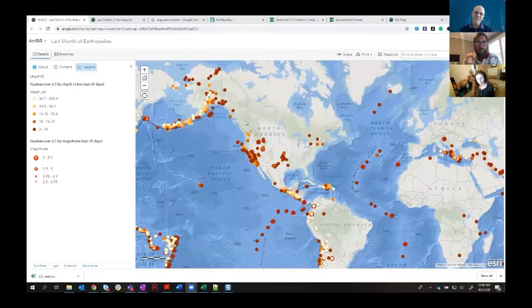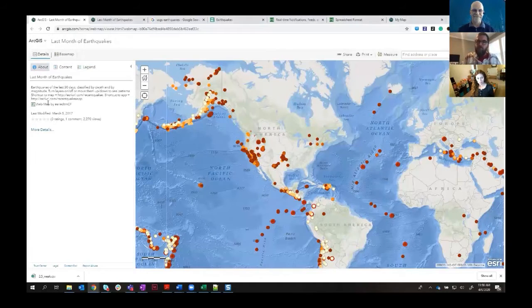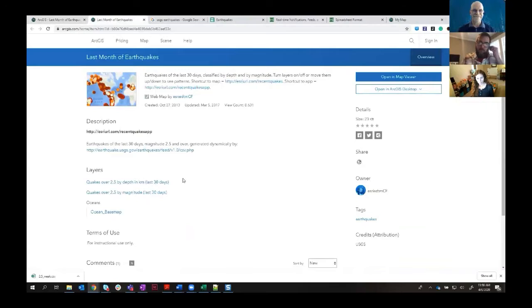But what I want to do now is give you a quick review on things we went over the previous episode as well, where we're going to look at some of the metadata. So if we go to the About tab, you can see more details on this map. I'm going to go ahead and open that in a new tab, which I've already done, and we can look at this metadata. One of the things you'll see in the metadata is where we're actually getting this information, and it's from the USGS site.